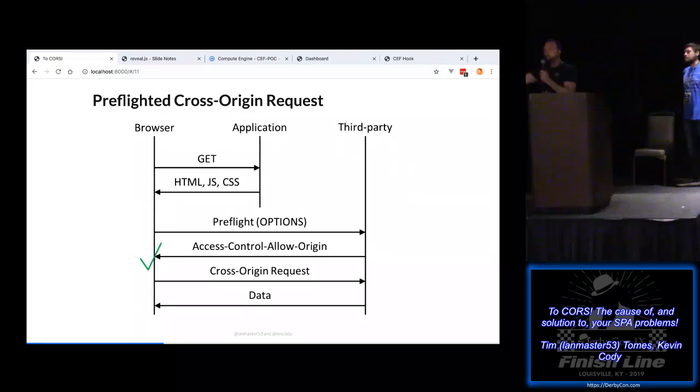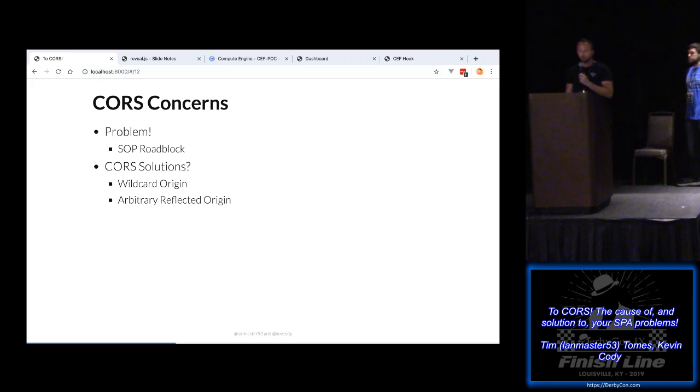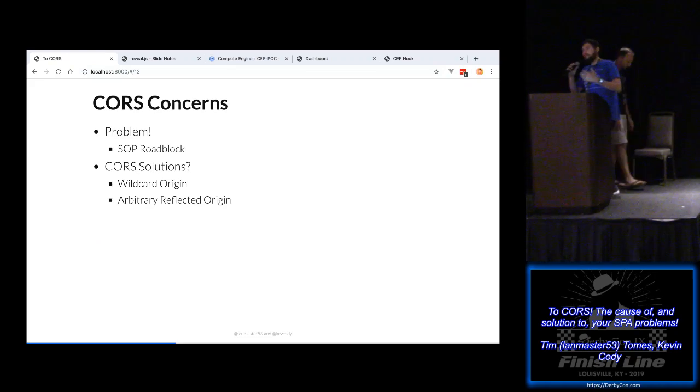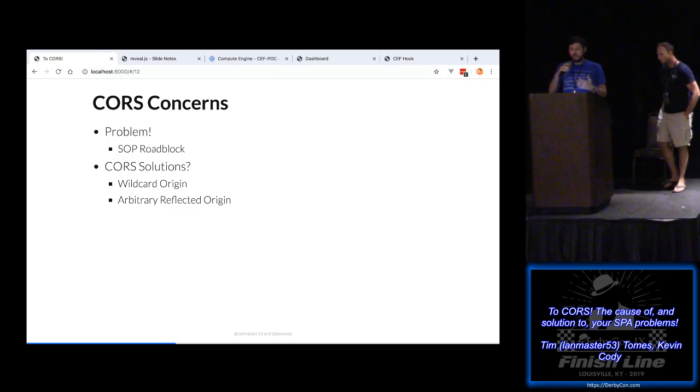If it says yes, then the actual POST request goes across and comes back. If Twitter says no, then it doesn't. And that's how cross-origin resource sharing works when we're talking about complex things that are state changing and require credentials, okay?